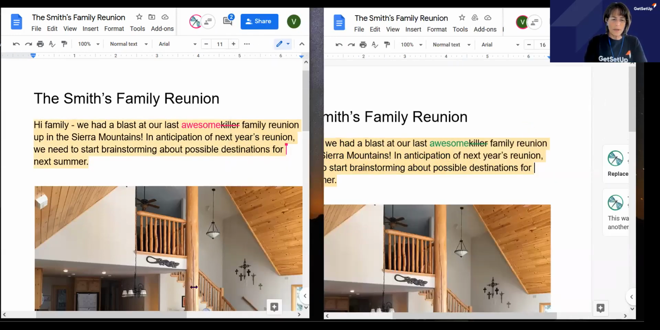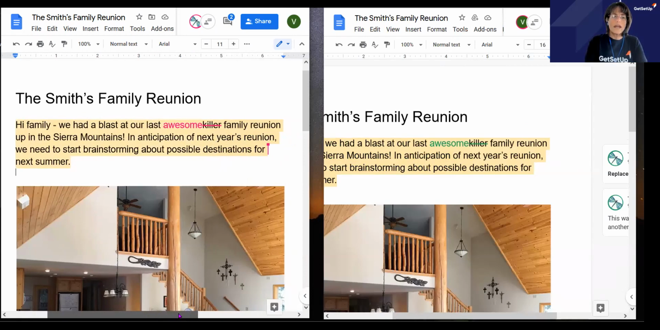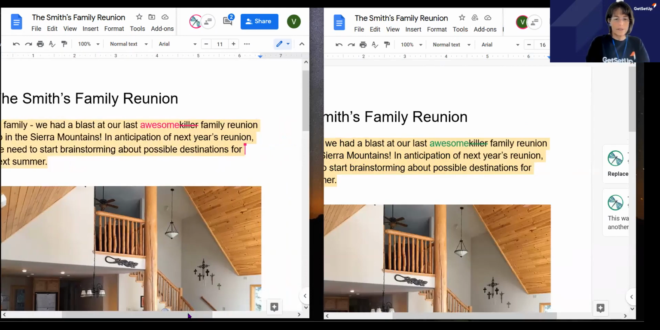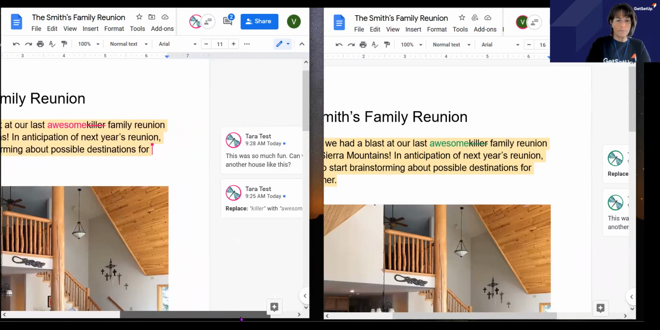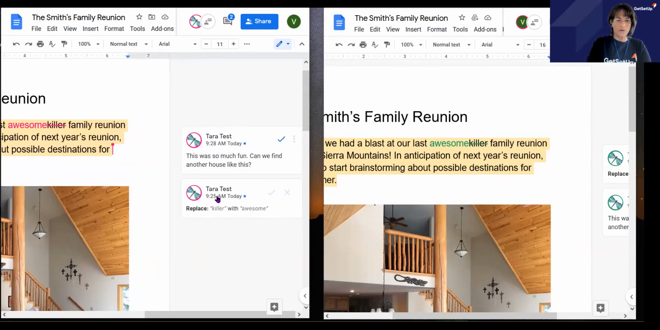And I also want to make mention, when collaborators are working in suggesting mode on a Google document in Google Docs, one of the things that you, the owner of the document, can do is see the suggestions people make. Down over here, this is the comment I just made. Let's come down here. This is the change that Tara had made. She replaced the word killer with awesome.